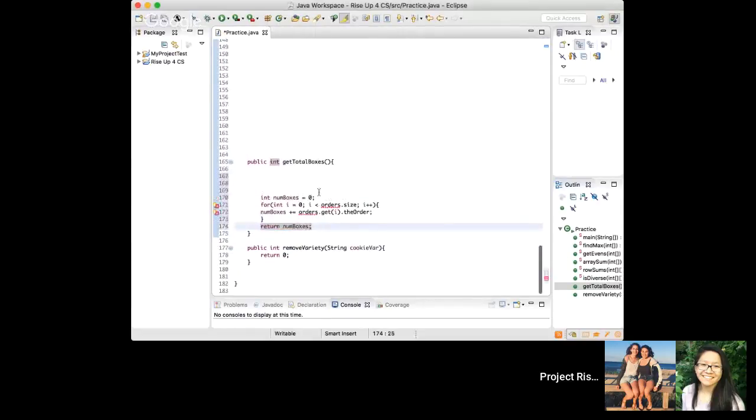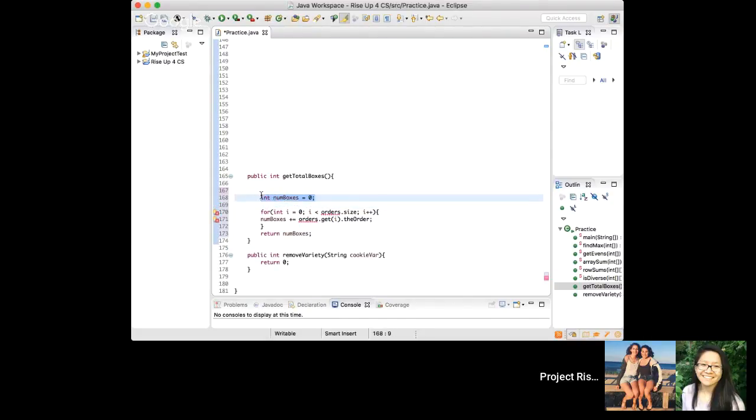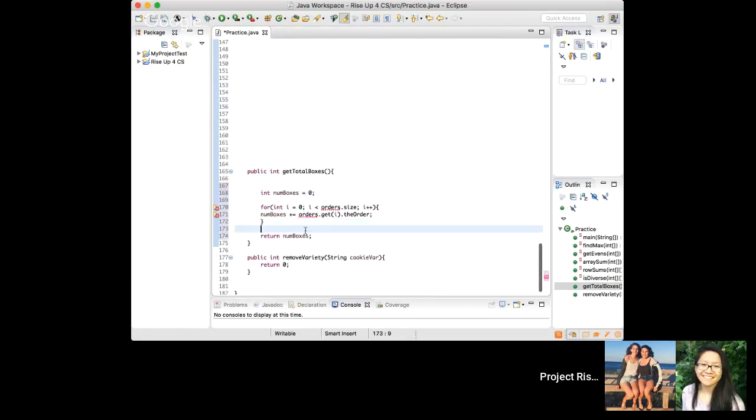So this is basically what you had. Now, for the first part, we want the sum of all the boxes of all the cookie orders. So this is good. You're adding all the sum of the cookie boxes, and then you're returning that at the end. And what you did here for the for loop is good because you are just going through every item in the list.